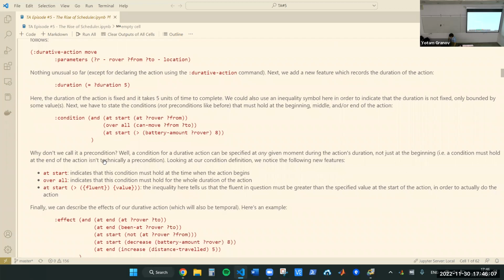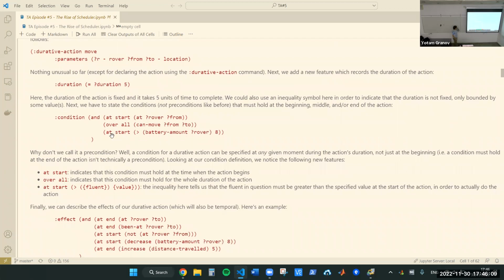So I can add conditions at the start. For example, if I want to move my rover from one location to another, I just add that at the beginning of my action: I have to make sure the rover is at the from location. Now I can add something called an overall condition. This checks that for the entirety of my action, this must be true. So I must be able to move, can move from and to, and that must hold from the beginning to the end of this action.